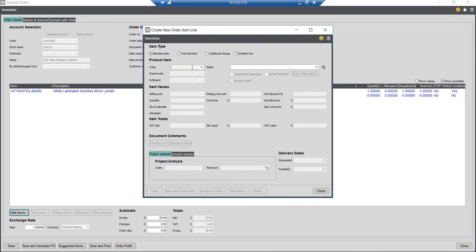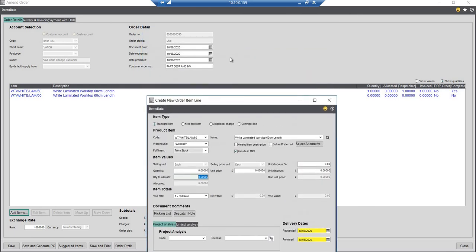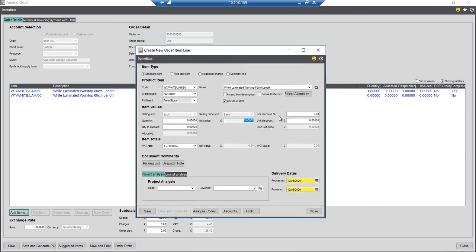So we can start typing in the code. I'll put WT slash white slash lamb slash 60. Hopefully that picks that code up, which it has. At this point, I can say I want one of those. I didn't get the price, so I'll just put a random price in there of £20. And we change the VAT rate for that particular line to 79, the temporary reduced VAT rate.